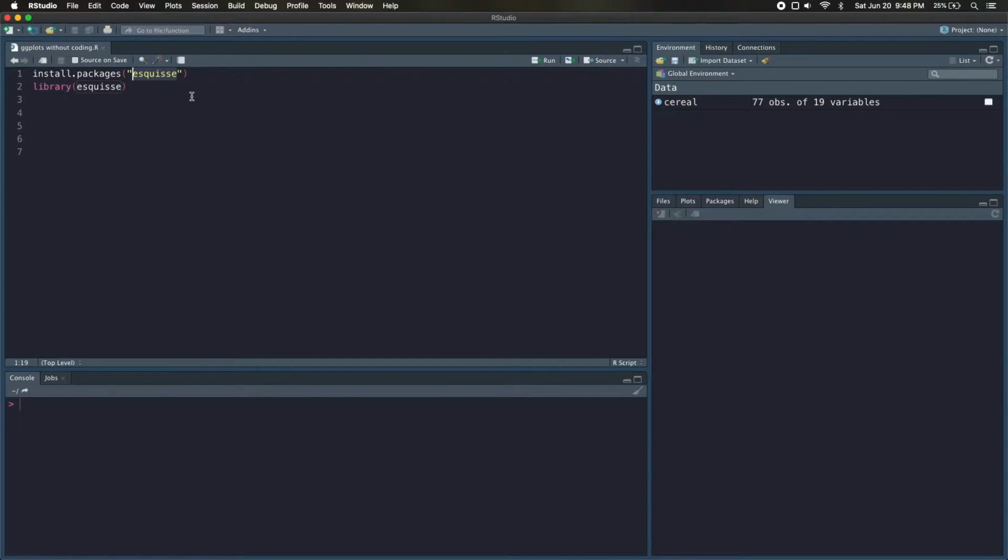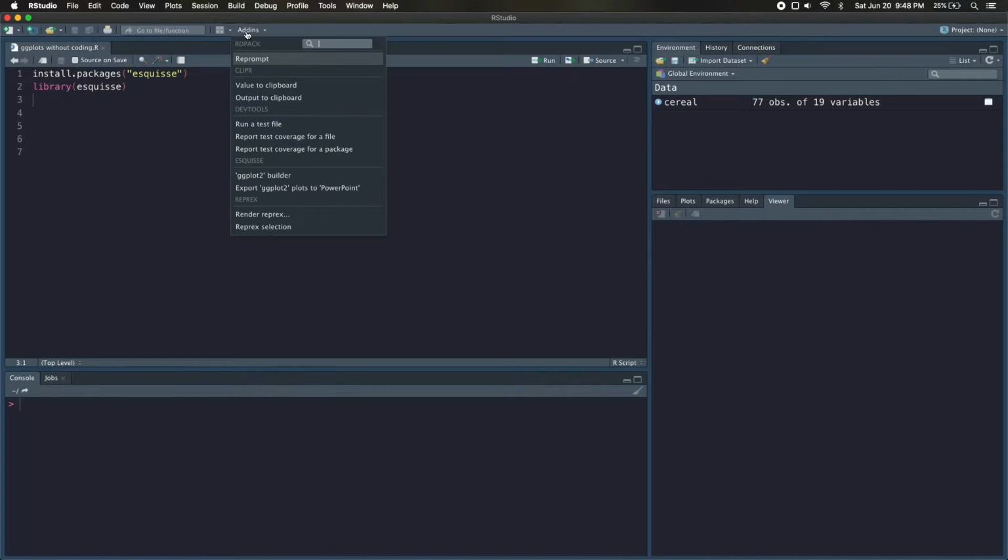So in order to get started, all you have to do is run these two lines, install.packages esquisse, and then library esquisse. This will install the package and then load it up into your RStudio. And then if you go up to the top in RStudio, you'll see this button that says add-ins. You click on that and you should see something that says ggplot2 builder.